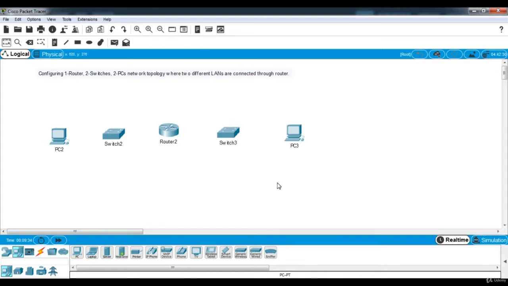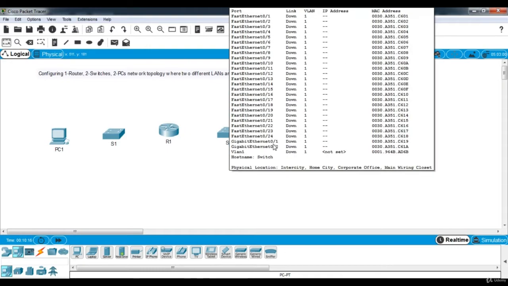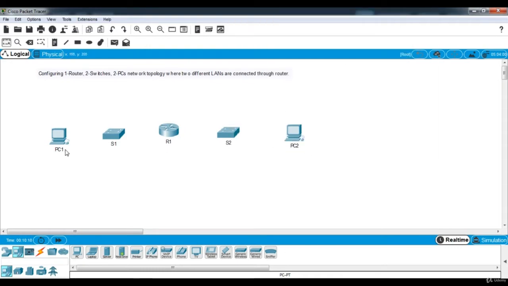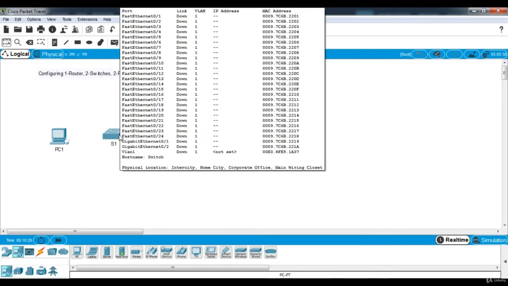Okay, now we rename them for better understanding. As you can see, I have renamed all the components here, and now I have switch S1 on the left side of router R1, and switch S2 on the right-hand side of router R1. PC2 should be connected with S2 and PC1 should be connected with S1.